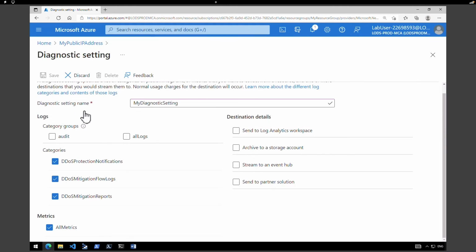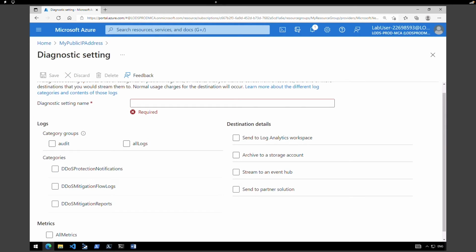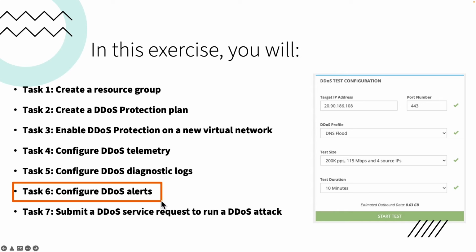Now let me show how you can set up the alerts. To configure the DDoS alerts, the first step is to create a brand new virtual machine, and within the virtual machine we are going to assign the public IP address we created, and we are going to create the alert there. So let's go and do that.